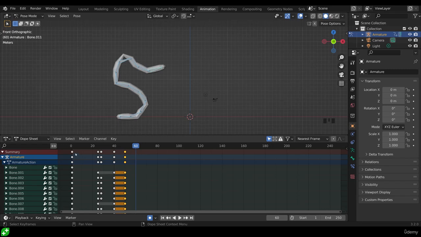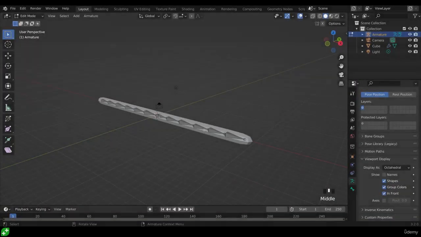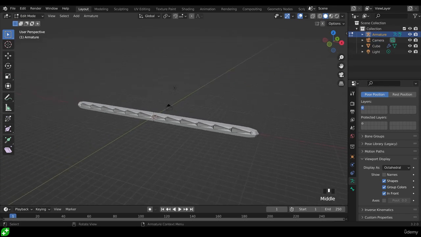In this lecture, we'll be animating our snake, and I'll talk a little bit about weights. Okay, so here's where we got up to last time. And before parenting our snake to the bones, it's a good idea to just check a couple of things. First of all, I'm in edit mode with my bones still. So I'll just go to object mode.